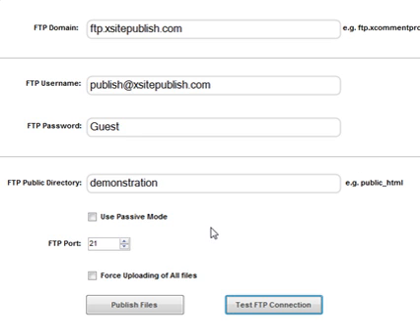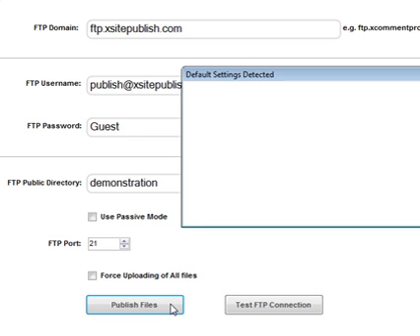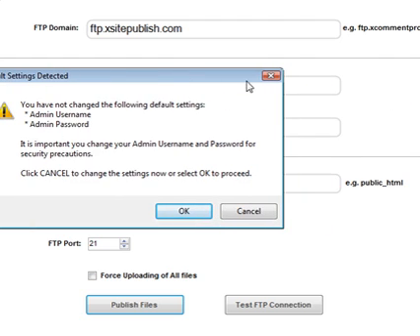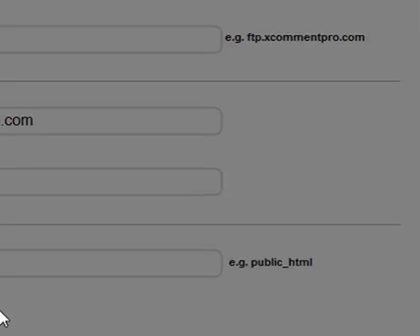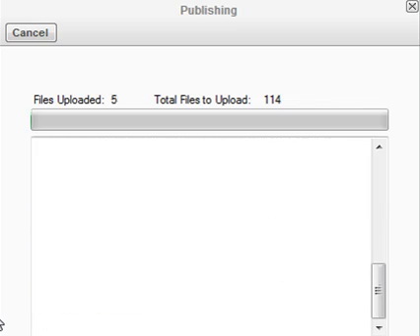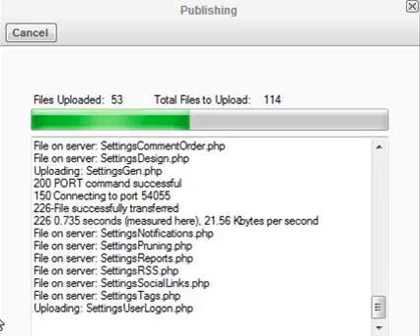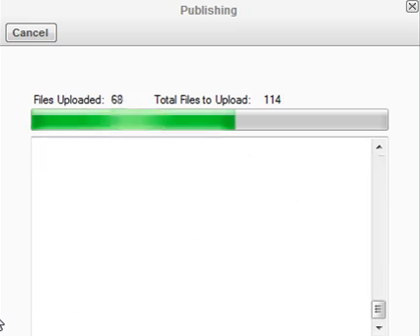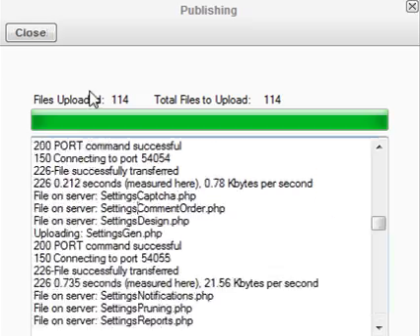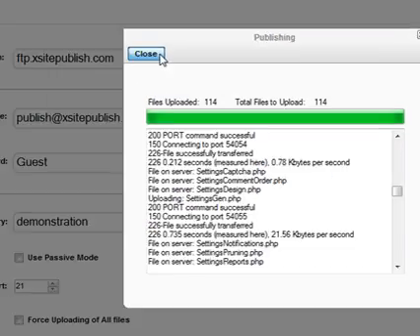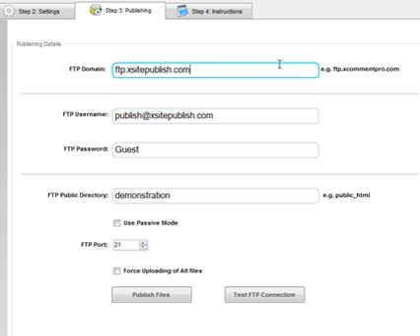Now, the final thing we need to do on this tab is click the Publish Files button. We get a quick notification in this instance saying that we haven't yet changed the admin username and password, one of the settings within the Step 2 tab we passed through, but that's OK for now for this demonstration. I'm just going to go ahead and click OK. Clicking OK brings up this publishing dialog window here, and we can see that XCommentPro is busy uploading all of the files necessary to actually drive our commenting system. And with those files uploaded, this button in the top left-hand corner turns to a close button, which we can click. We're now back at the XCommentPro publishing tab.